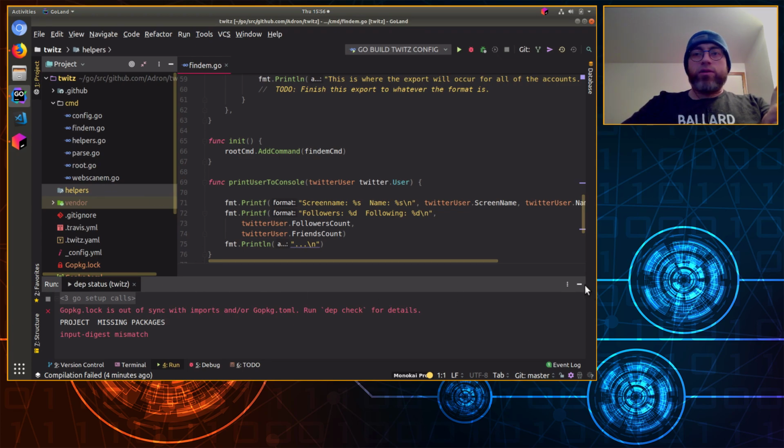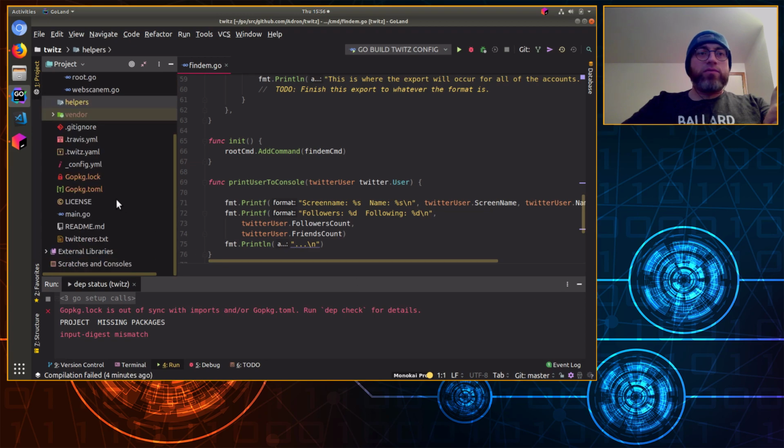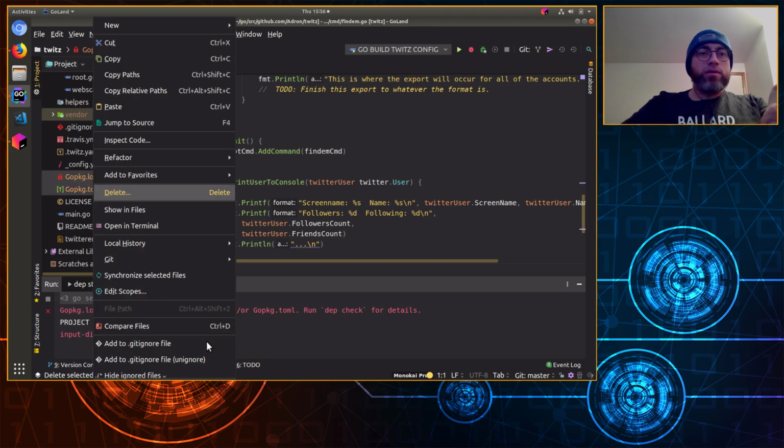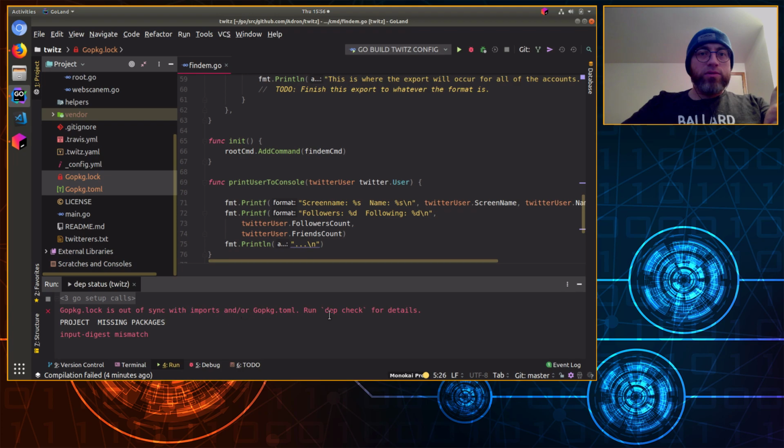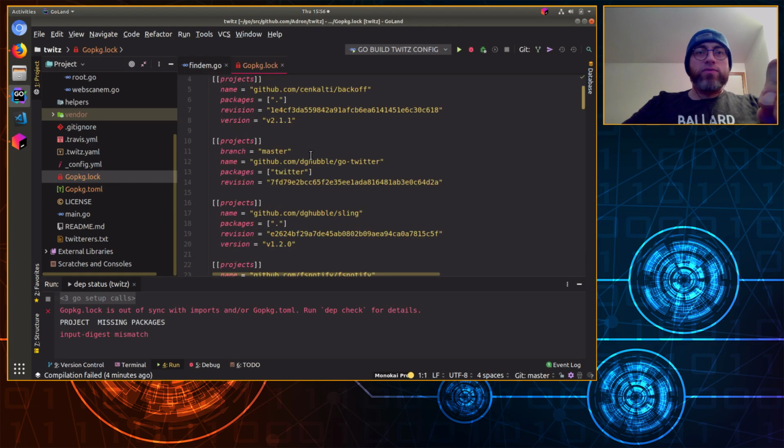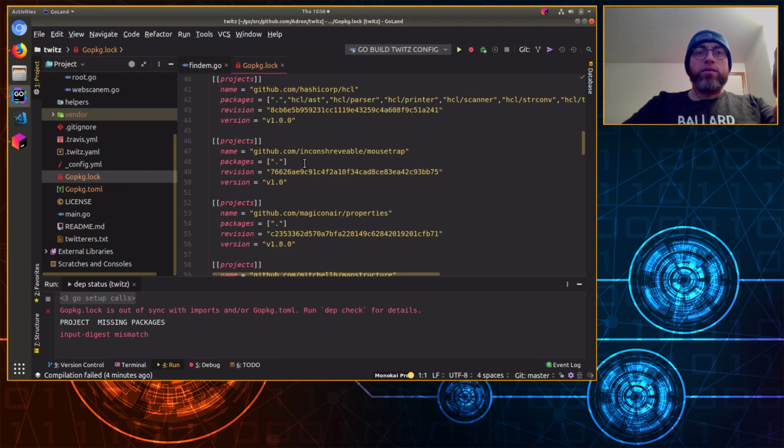I wish this would come up. Thank you for being out of sync. Wait, what does it say? Check for details. Input digest mismatch. Why is this out of sync with anything? I don't get it. Let's do this.